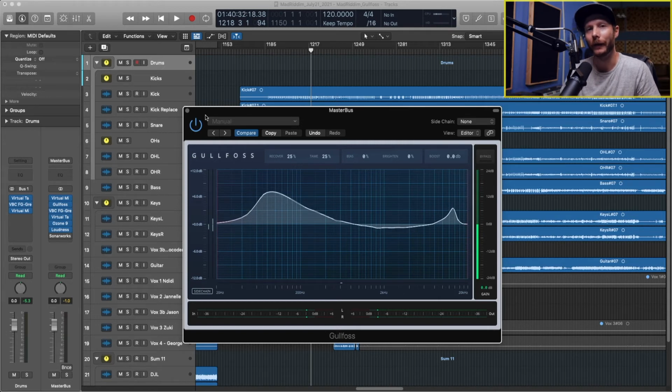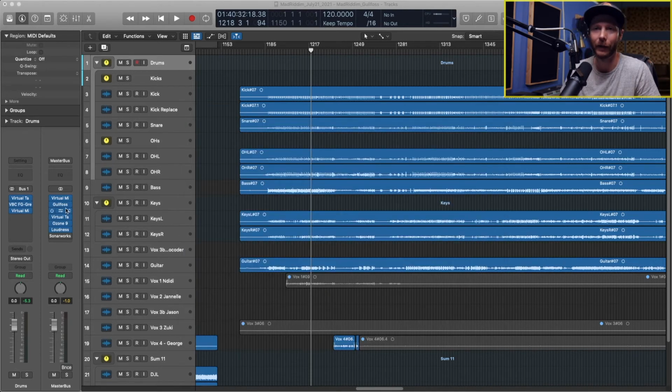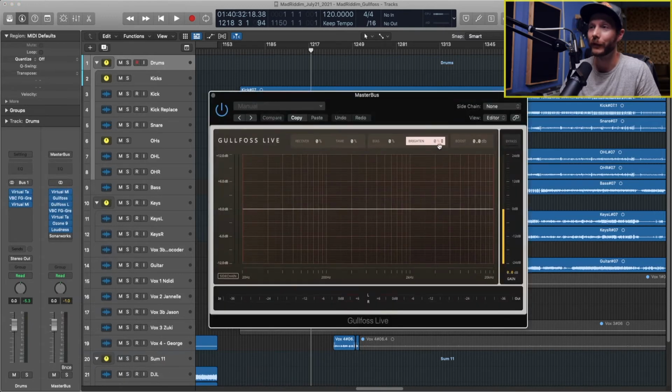Now, there's also a second version of Gullfoss called Gullfoss Live, and I'll load that in. Now here you'll see all the same parameters, but the difference with this is basically a low latency plugin. So you can put this on your master bus during your live streams, and this will just help clean things up during your live performance. So that was using Gullfoss on all recorded material.